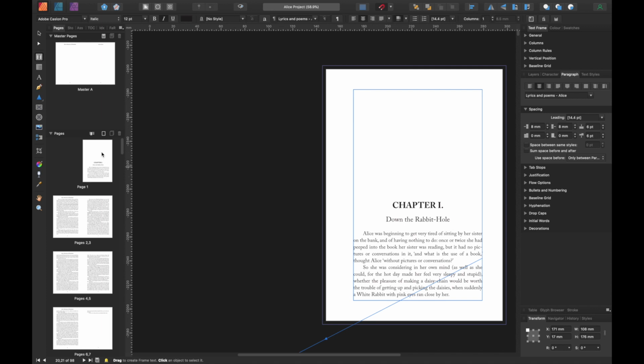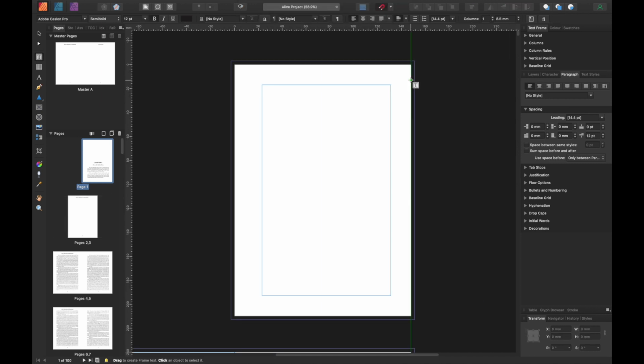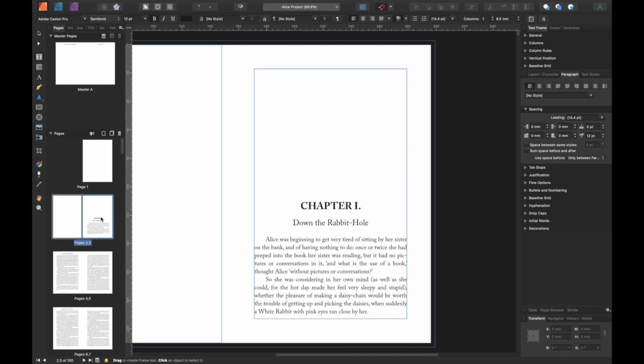Sorry, let me just do this over. You select that page, you add pages. Now it's going to be before page 1. You say before, and let's set up 2 pages to start off with. And no master page. There it goes. There we go. So our chapter 1 starts there. This will be for our table of contents.